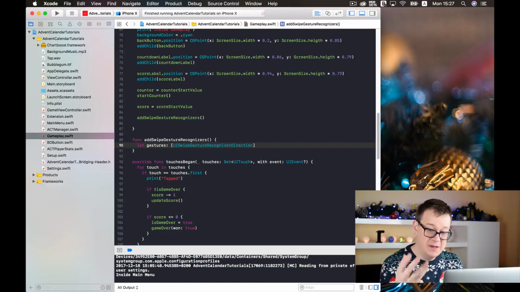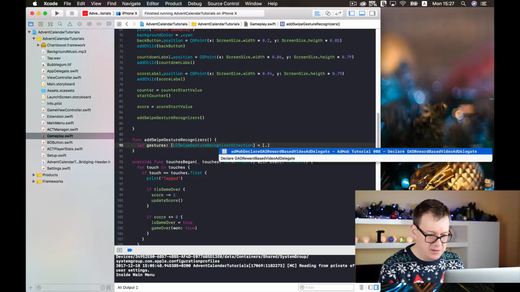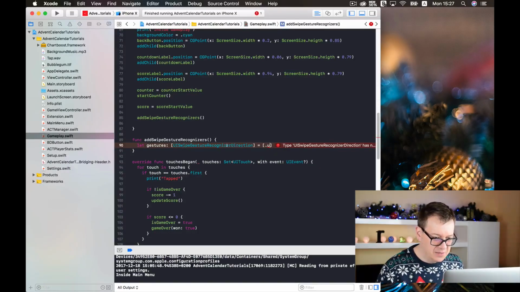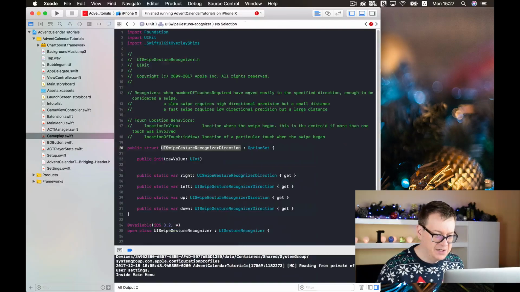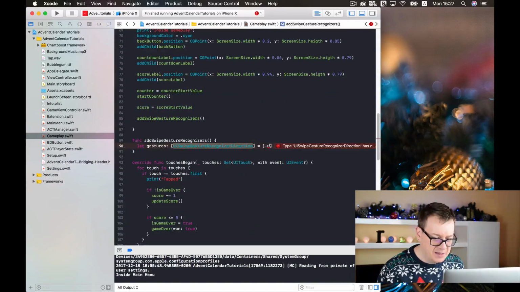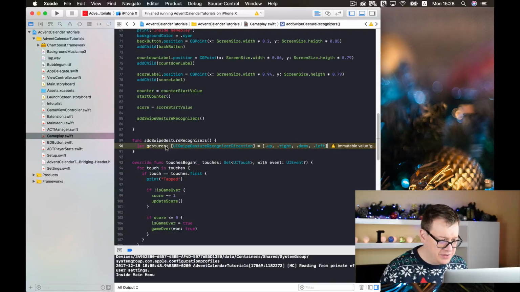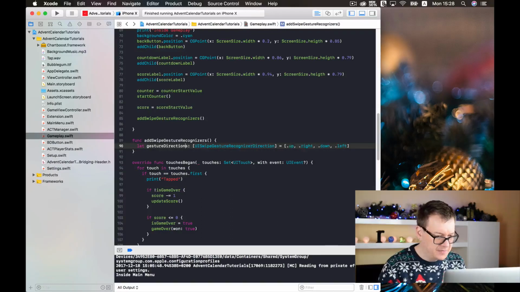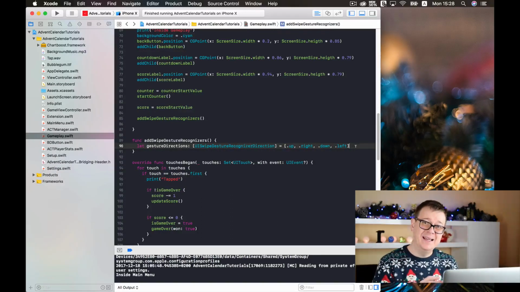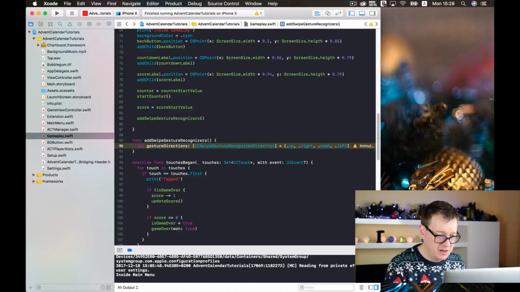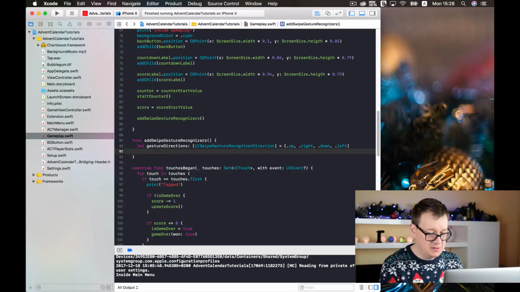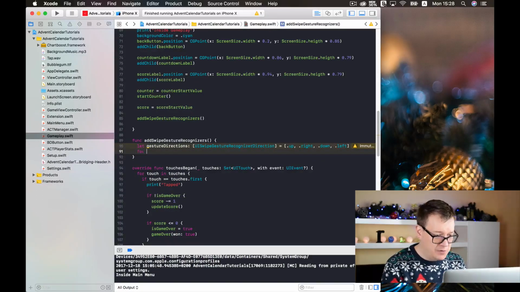Okay, and this will be an array, and I will add here all of the directions. So let me just go down here, go to our definition, and let's see the variation. So we have right, left, up and down. Okay, let's go back. Now that we have our gesture directions, okay, we want to go ahead and add our gesture recognizers according to them. So we want to add 4, so we will use a for statement.